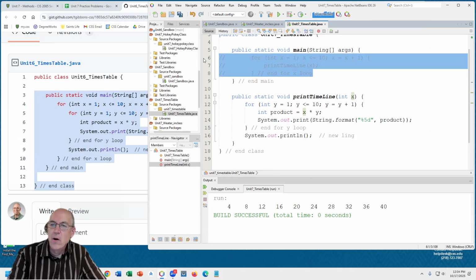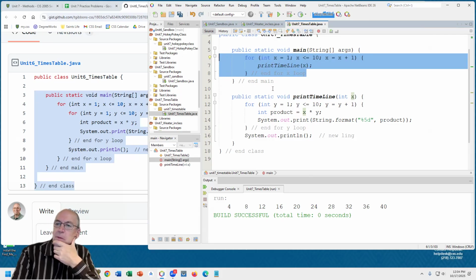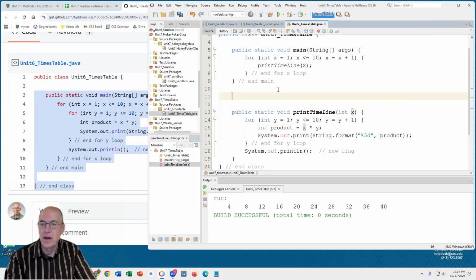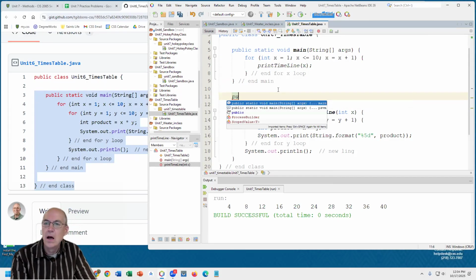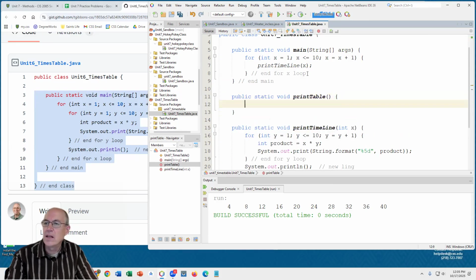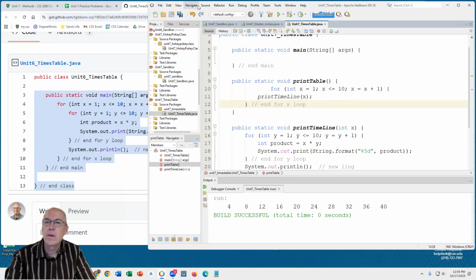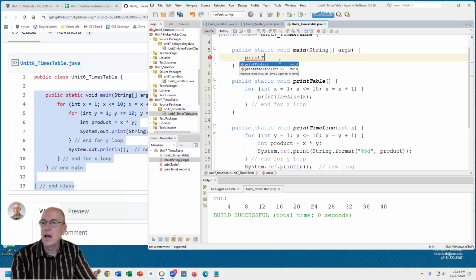So this is what I have now, and I could do it. I often like my for loops being methods, so this is another for loop. I could have another method here called public static void print table. I don't need any parameters to start. We'll see. And I'm going to take this for loop and put it in here. And up here, I'm just going to say print table.